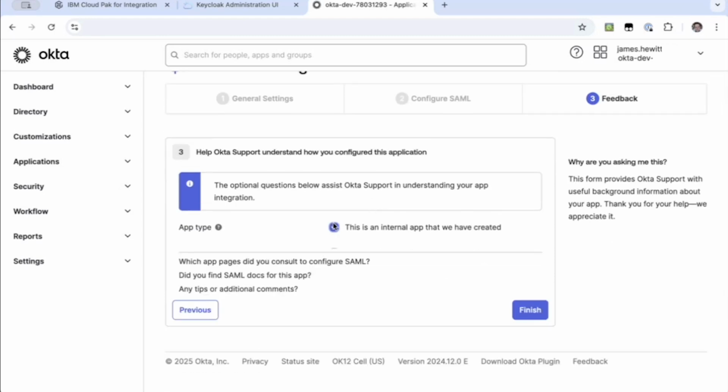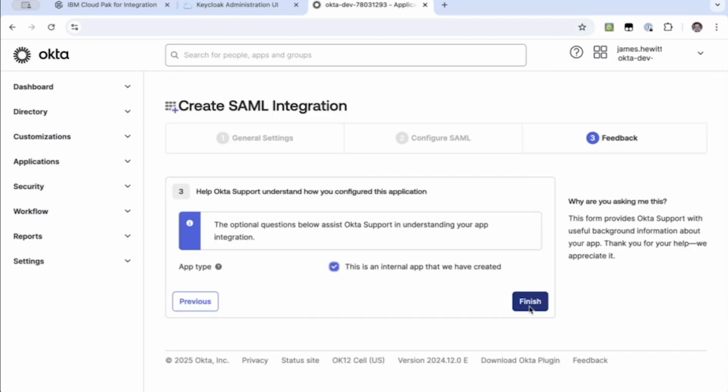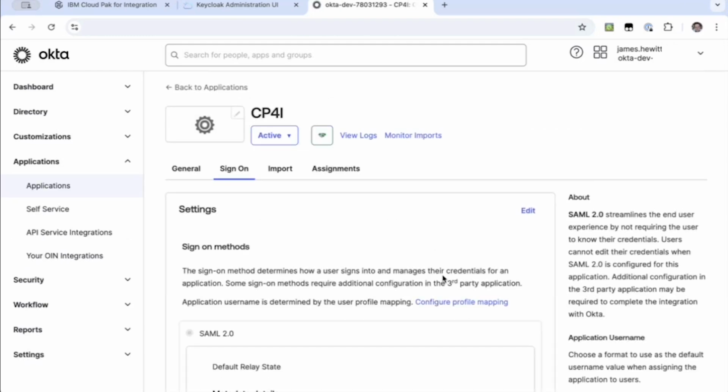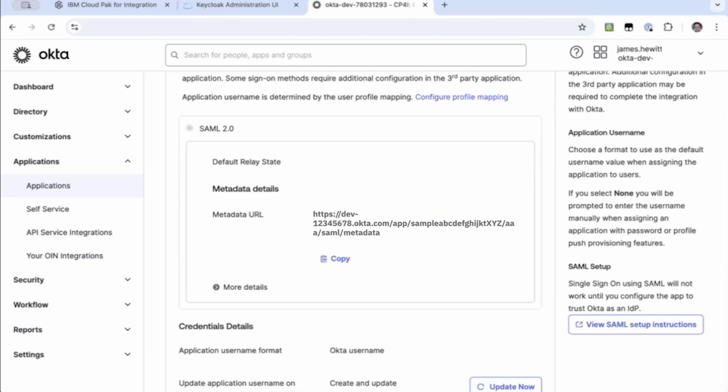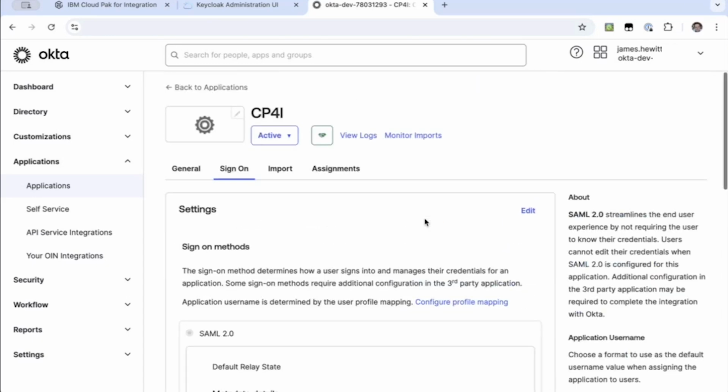And then this is just feedback for Okta because Okta want to understand what people are connecting to. So I'll basically skip that step and click on finish. So that's the Okta side done. Okta now has an application called CP4I, which we're going to use to log into.